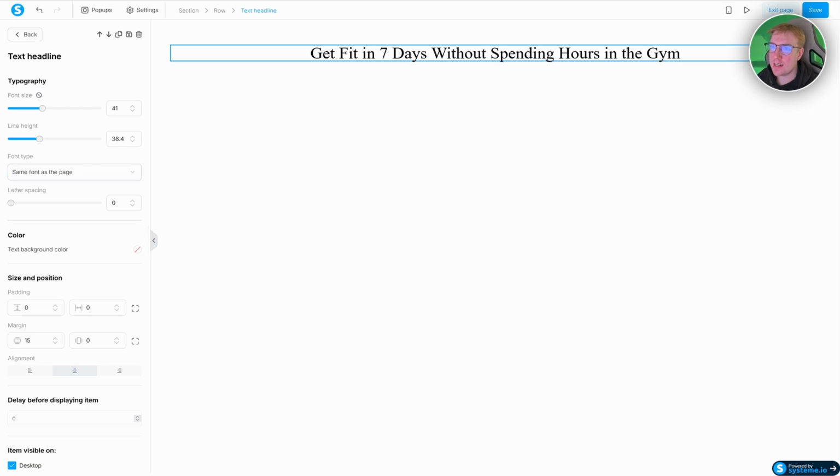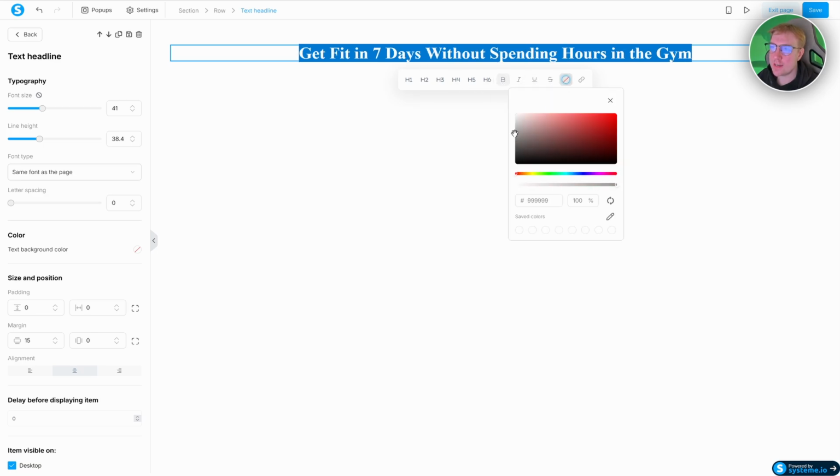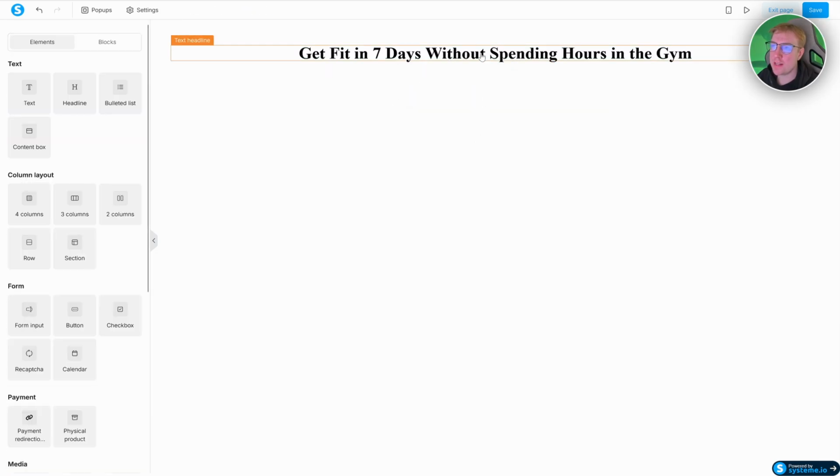So if we actually select our text, inside of here, we can choose different font sizes. We can also make it bold as well. We can change the color from over here. So we can make it a gray color if we want to, something like that. But I think black will look a bit better inside of this one.